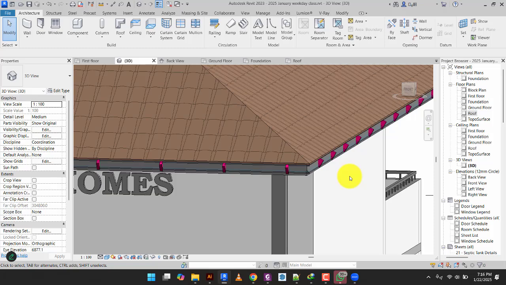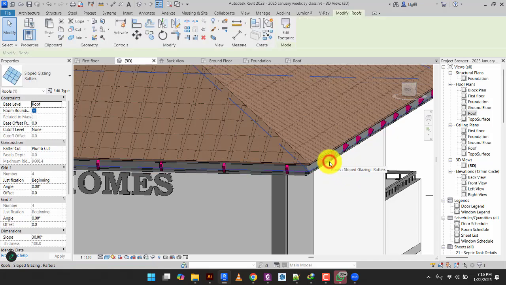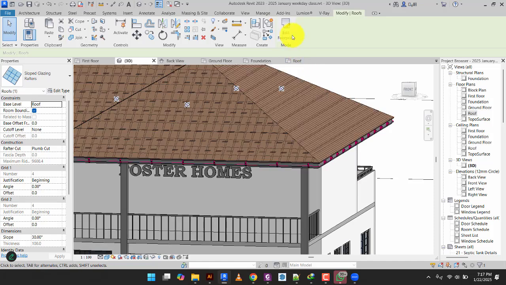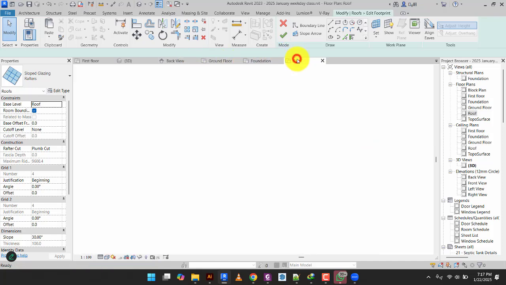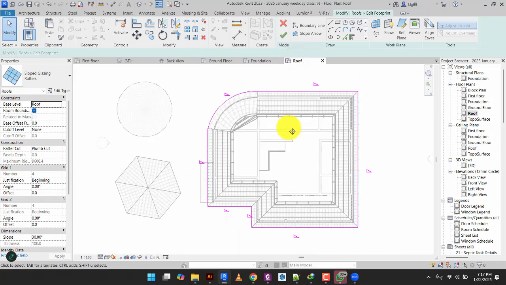To take it inside, remember, in drawing the roof, we selected the lines. So those lines we selected, we just offset it inside. That's all. So you click on the rafter, then you click edit footprint. It will give you the line. So I'll go back to my roof where I can see it well. Then just offset it inside. That's all.